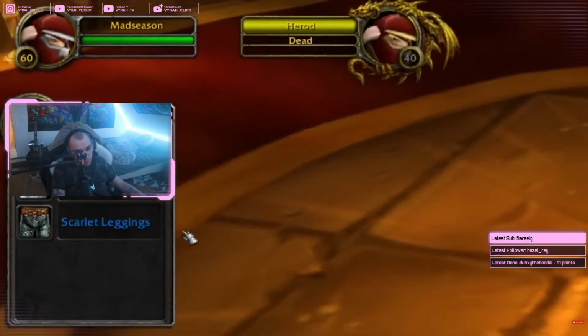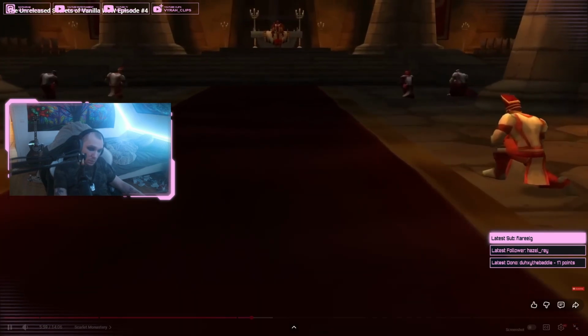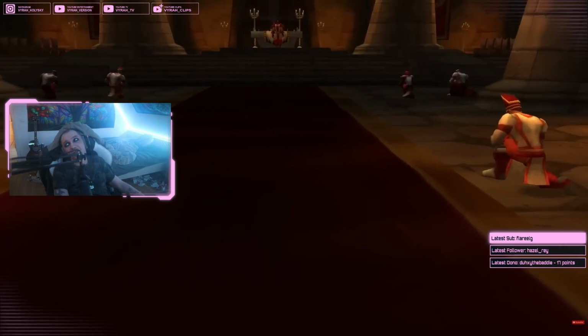The bosses are memorable, the loot is really good, the XP is pretty decent, and there are sets, and Scarlet Monastery is something you will never forget about when you play.